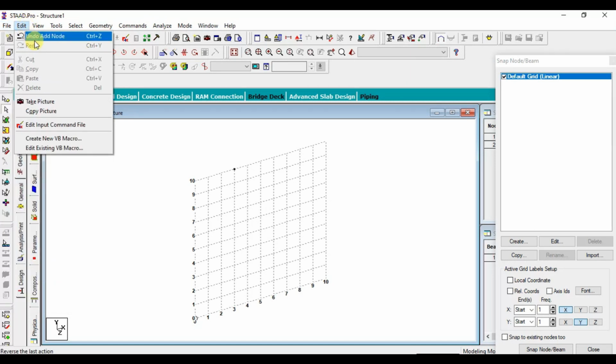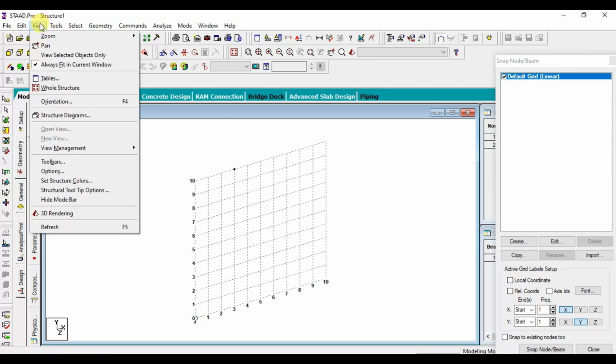The edit menu has undo, redo, cut, copy, paste, take picture, copy picture, and then the view menu has a few other important options like whole structure. If you click this icon, your whole structure will be seen in the working space. You can see the same icon over here, and it also has 3D rendering. If you click this one, you will get the 3D image of your model. That icon is here too.